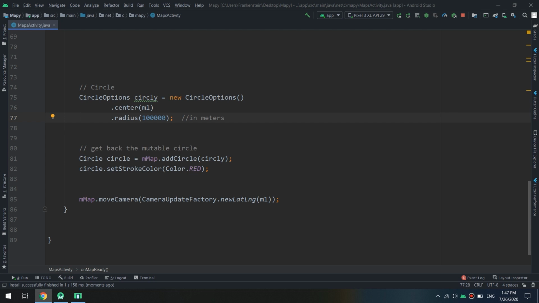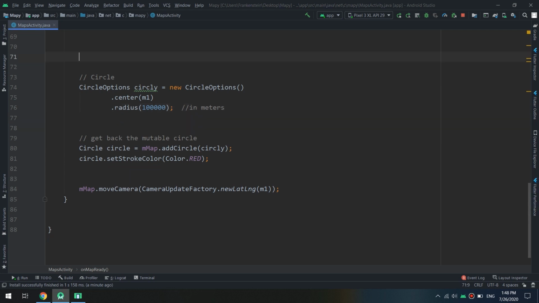We can customize the appearance of it, as I told you, to set the stroke color, and we can change the radius and the center for it.